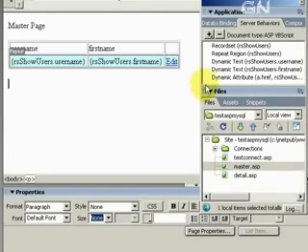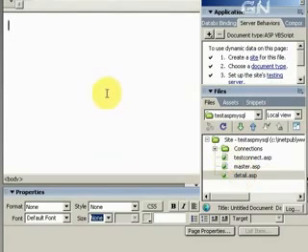Okay everyone, now that we've created the master page, let's create the detail page. So double click on detail.asp to open it, call it detail page.